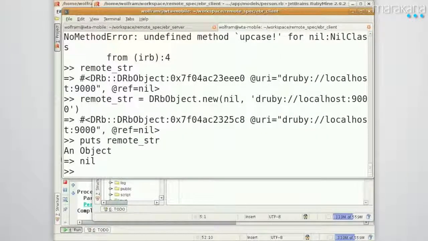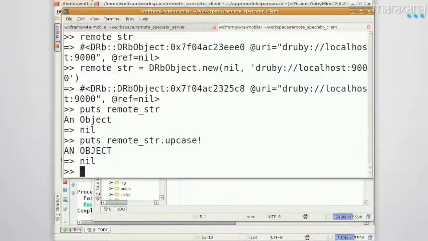So if I say puts remote string, I get the object. Okay, so this is coming from the server. Now I can also call, actually this already called the to_s method on it. I can also call other things. I can call upcase. Now that upcased it here, but the upcase bang method also typically modifies the object. So theoretically, that should also now be modified in the server.